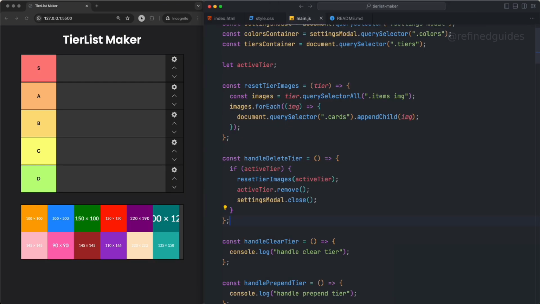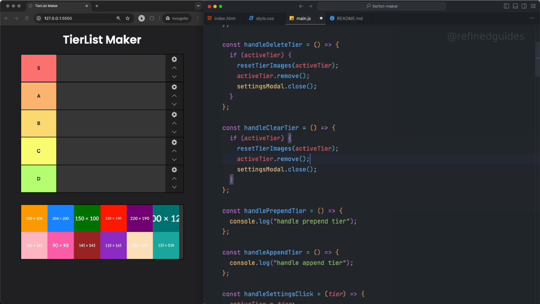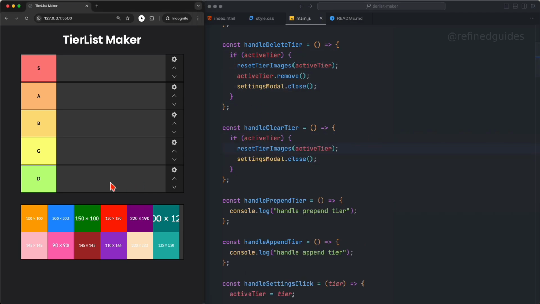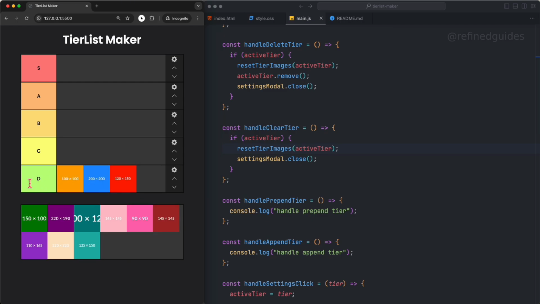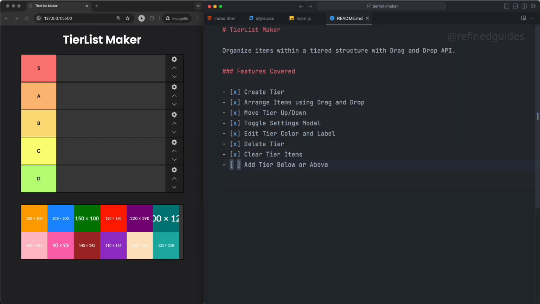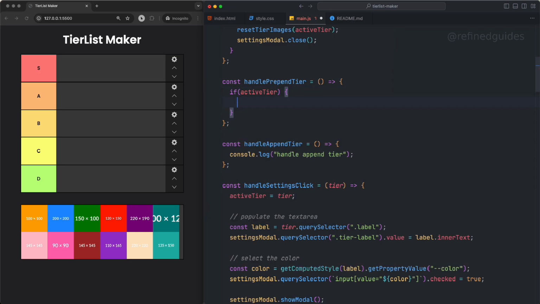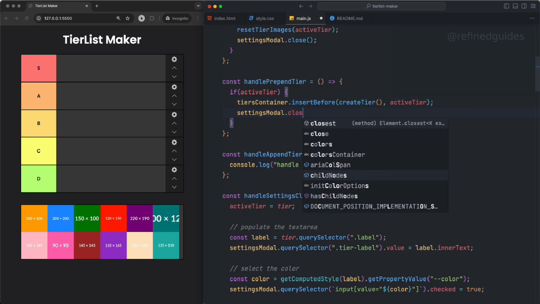For the clear handler, the logic is almost the same as the delete handler. But instead of removing the tier, we'll just clear its items. That's all for the clear feature. The last feature is quick and straightforward. In the prepend handler, check if the active tier exists as well. Then create a new tier and insert it before the active tier. Don't forget to close the modal afterward.